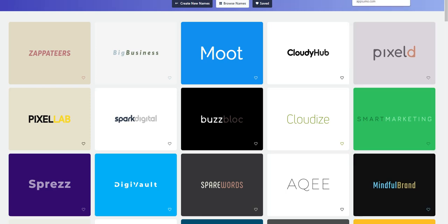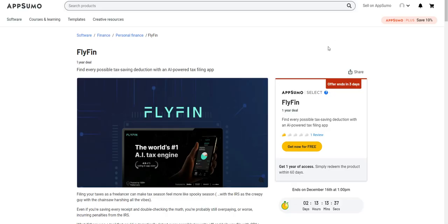All right, let's move on to the next tool. The next tool I'd like to talk about is Flyfin. This is an interesting one because I haven't seen an AI tool just like this. It's basically an AI powered tax filing app. It helps you try to get as many deductions as you can from the IRS.